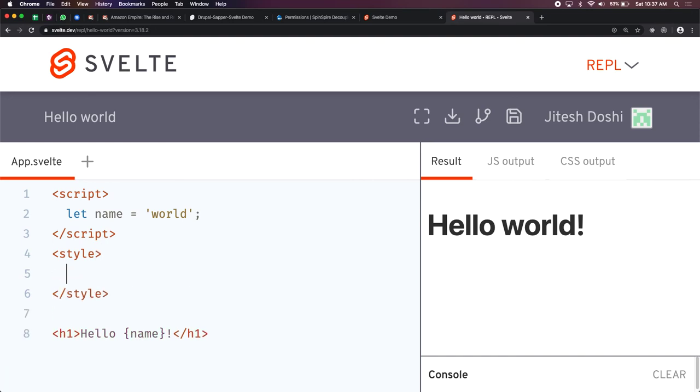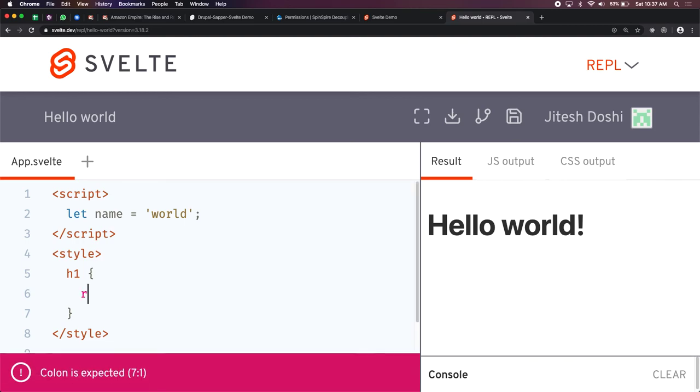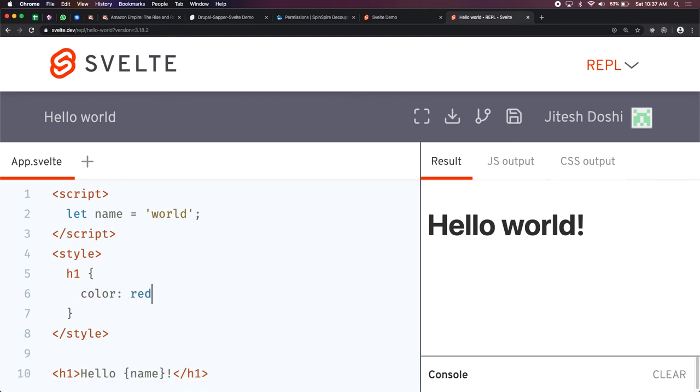And whatever style you put in here, like you say H1 is color red, this made the H1 color red, right? But it makes H1 heading 1 color red only for this component, not for the parents outside of it and not for children either, because this is scoped CSS. Although I did not put any qualifier, so it's scoped CSS.